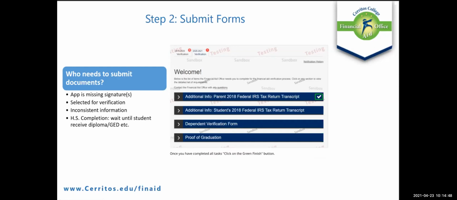So students who would need to follow up with pending financial aid tasks would be if you did not provide a parent signature on your FAFSA or DREAM Act, or if your application was selected for verification, which is the process that requires us as a campus to verify the information you submitted.